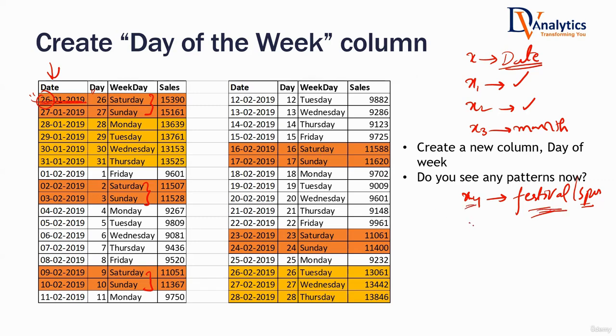Can you derive quarter from here? Do you think the sales varies from quarter to quarter? In a quarter, the sales will be high. In another quarter, the sales will be less. Sometimes, if it is multi-year data, you can also derive year. Maybe the last year sales was high or sales was low. This year sales is high. Are you with me, everyone?